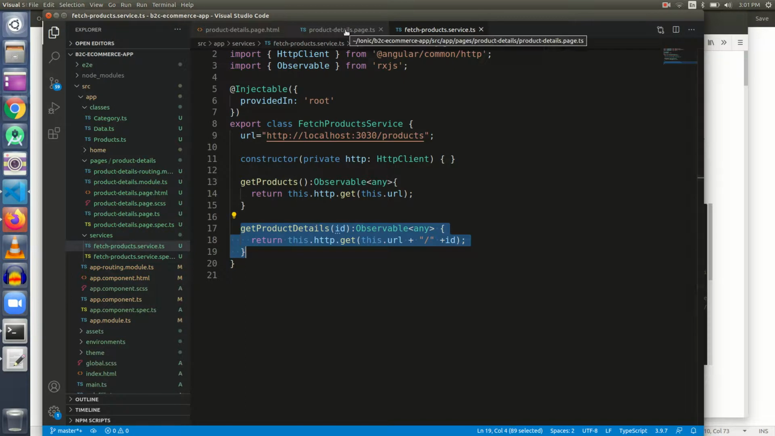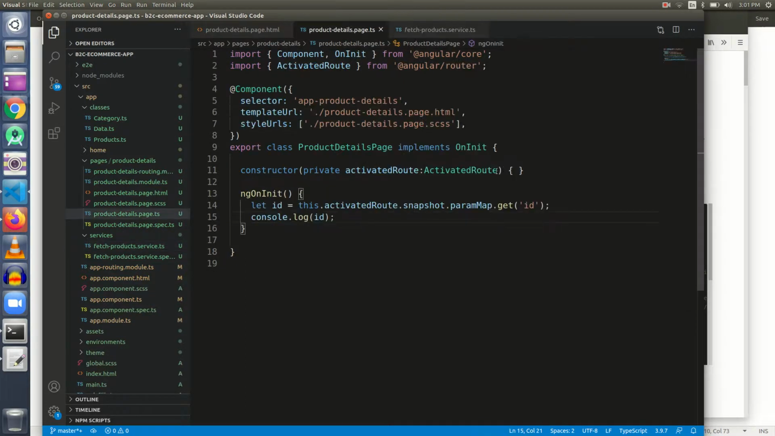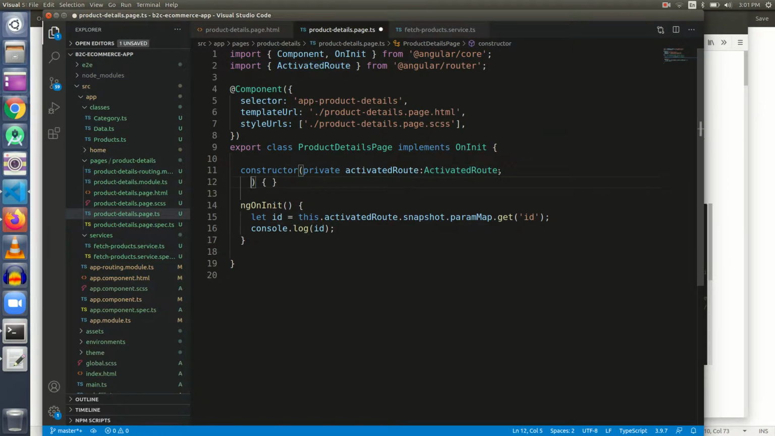So let's go to the TypeScript file, and we have to declare another variable here, and it will be of type FetchProductService.